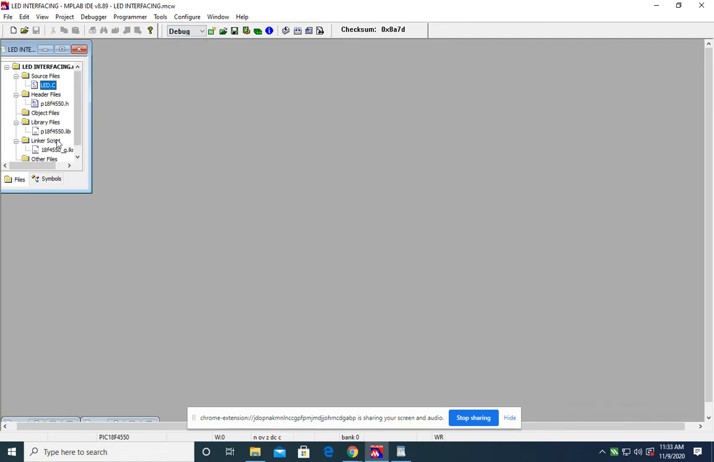Now you have to burn this program on the kit. So after making the connection of this PIC18 universal board with the required modules for running your program.